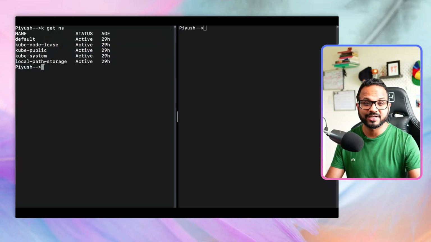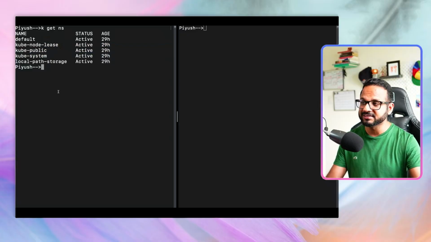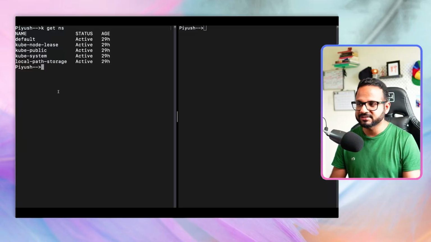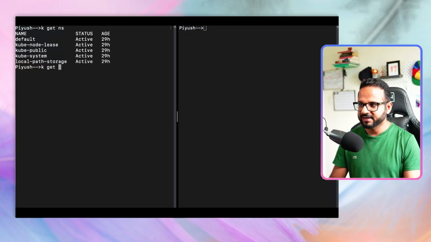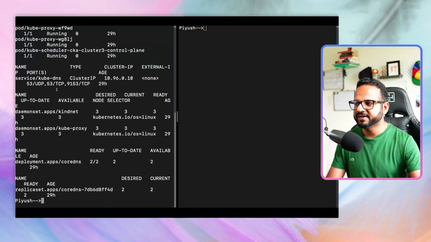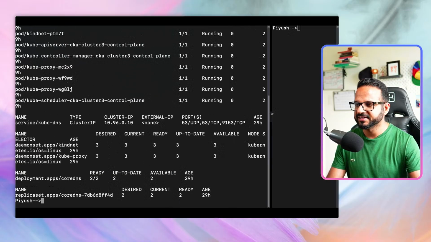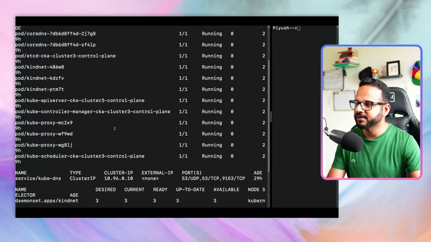So if we want to check what's inside these namespaces, we use a command such as kubectl get all --namespace kube-system. Okay. So if we hit enter, we have these many pods running. So let's see, not just pods, other services and everything.